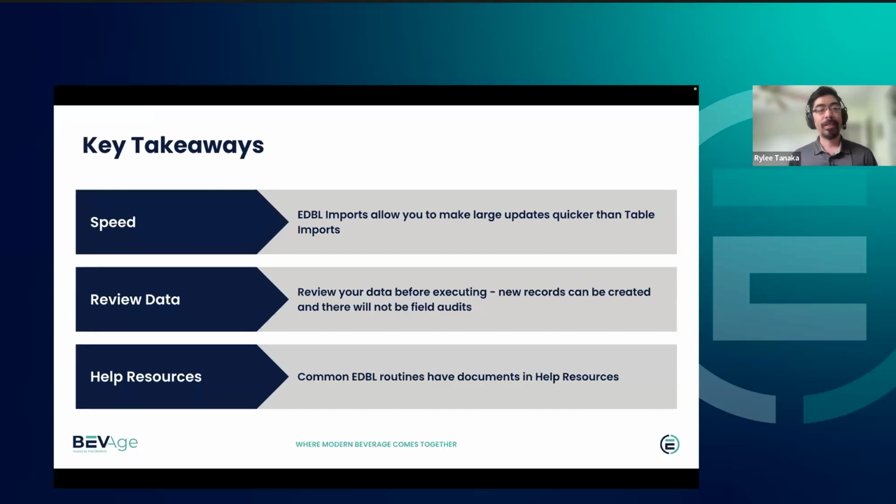Third time I'm probably saying this for you all here today, review your data before and after we are executing these EDBL imports. We do not create any of those field audit records. So if we are creating some of these different records, review them, making sure none of those default records are getting created as placeholders.